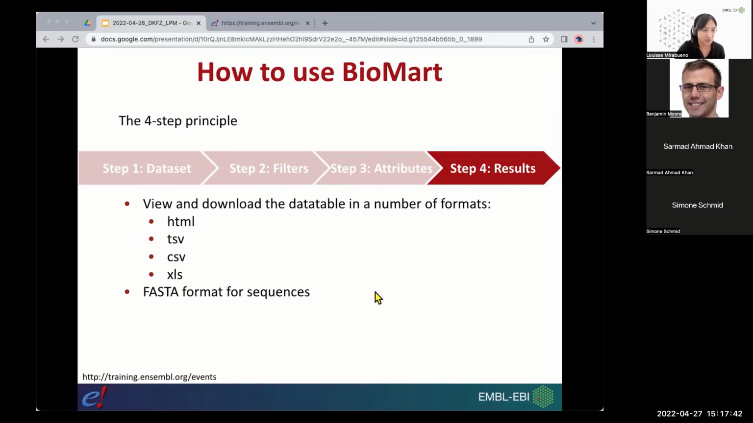And finally, once you're happy with your query, you can view and download your results. You can get these in different formats: HTML, tab separated, comma separated, or Excel formats. Just beware, Excel likes to change gene names into dates. So when you do export it in Excel, just make sure you check the data table afterwards. And for sequences, you can export in the FASTA format.